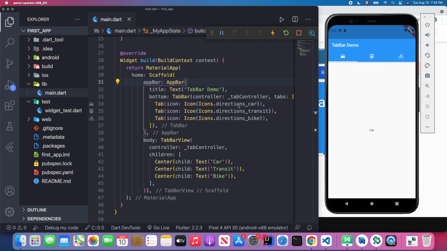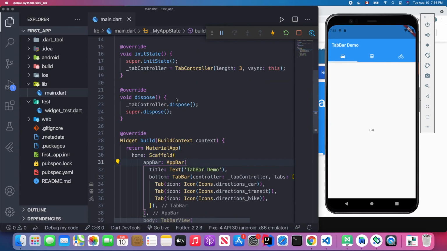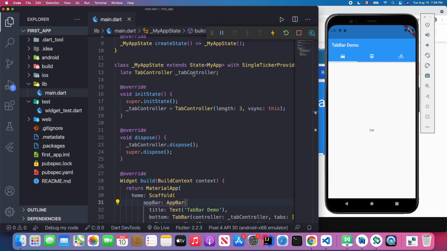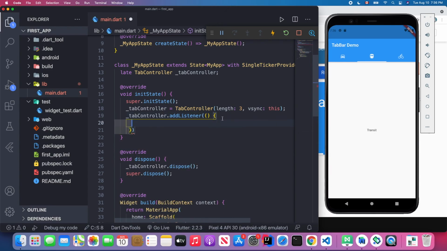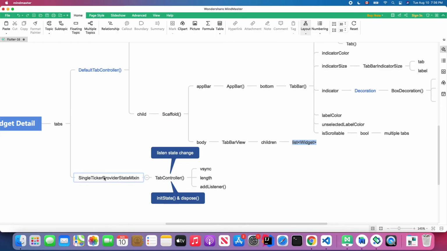So the difference between the one we use now is that we have this TabController, so we can add some listener to this TabController. For example, when I click this icon, I want some event to trigger, right? So in our initState, using this we can add some listener, so we can do some event logic here, right? So this is the difference between this DefaultTabController and this SingleTickerProviderStateMixin.